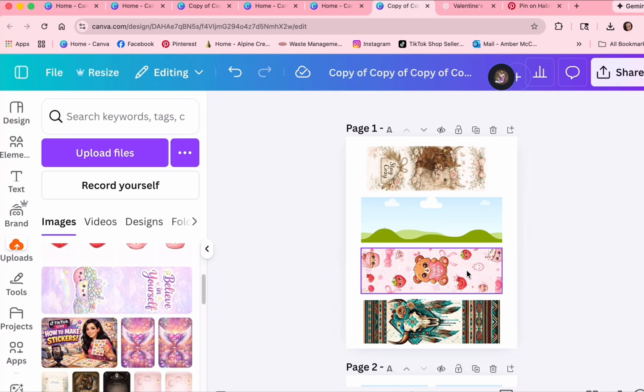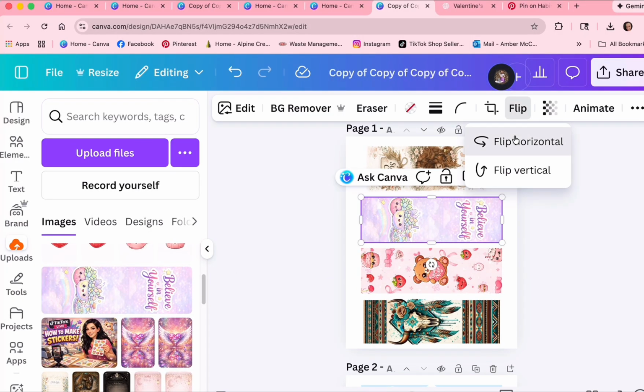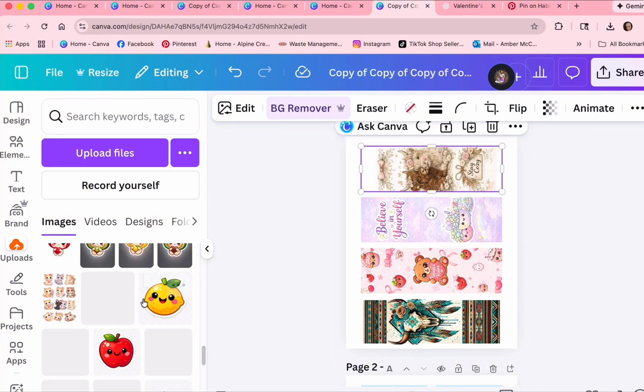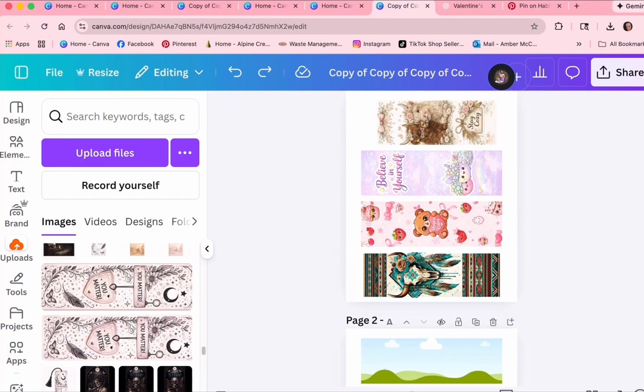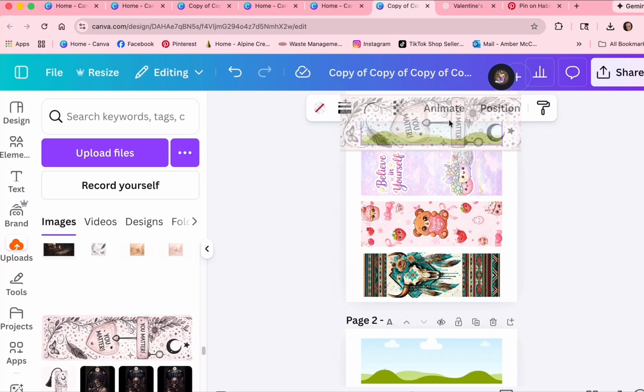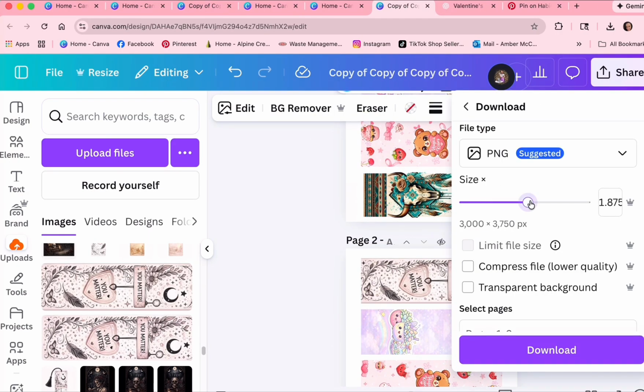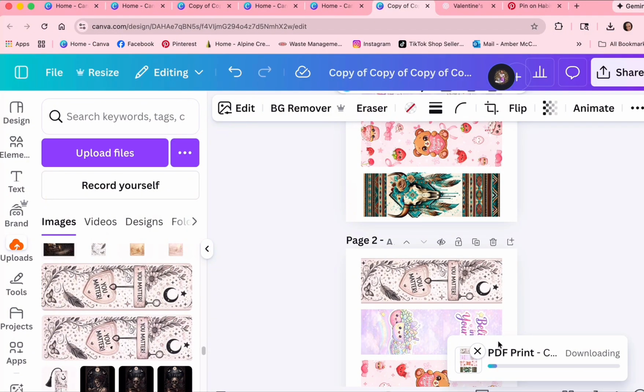And so you want to make sure one of these pages, you're flipping it and you're doing it both horizontally and vertically so that when it prints out, it's good. The Highland Cow one wasn't working for me, so I just switched it to my Moon one and just went with that. This one I'm going to save differently.